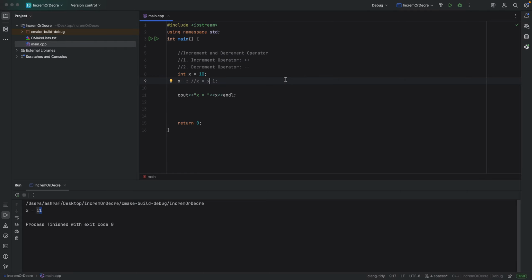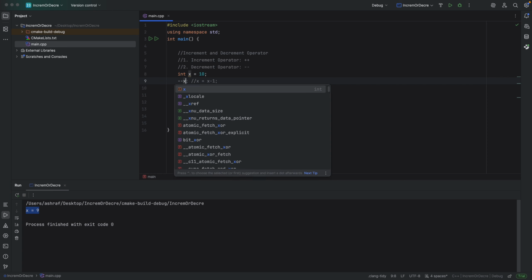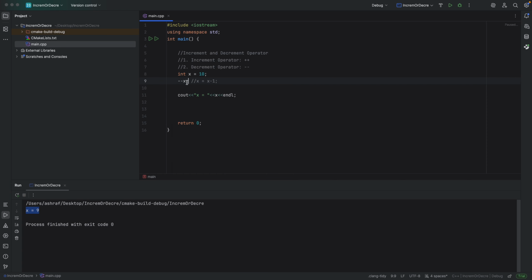So let's run our program. We can see the variable x is 9. This time it's used as a postfix, but we can also use it as a prefix. So I can write this as --x. This time it's a prefix. And if we run the program, we can see that x is equal to 9.